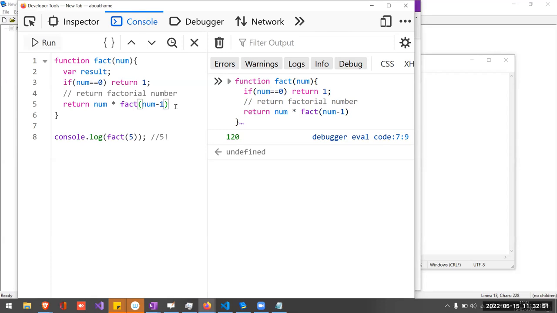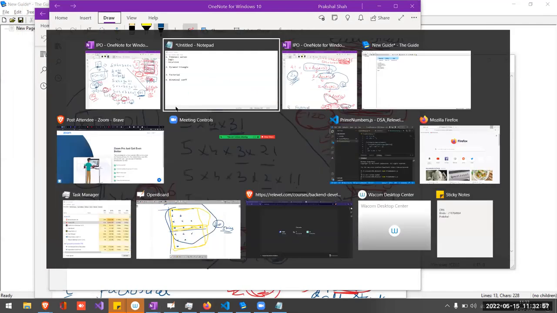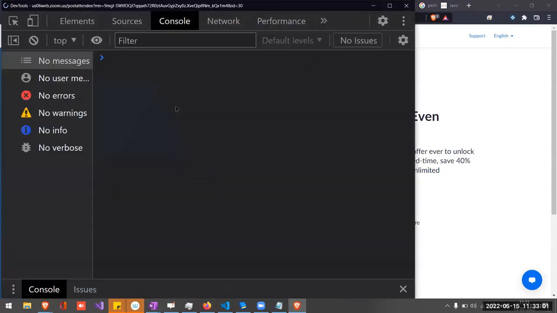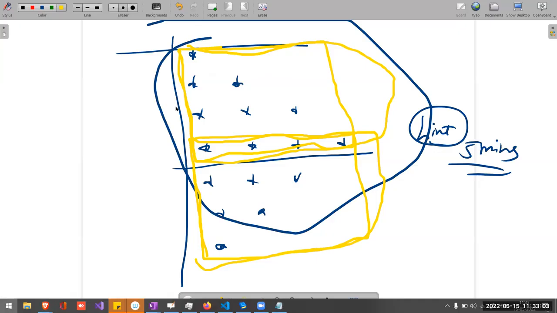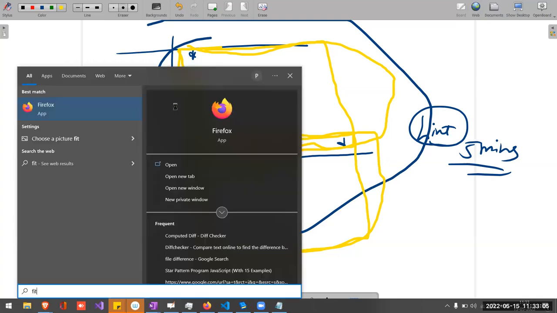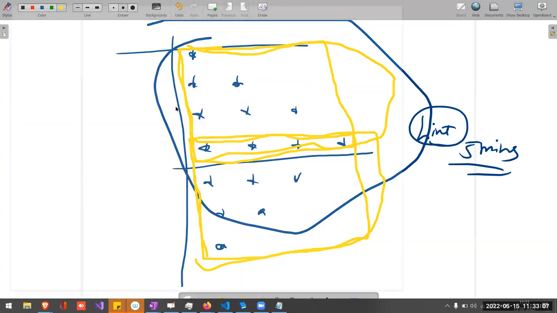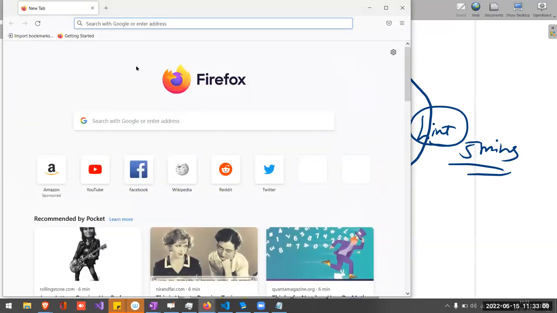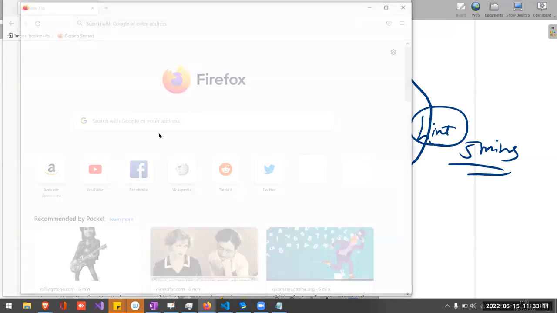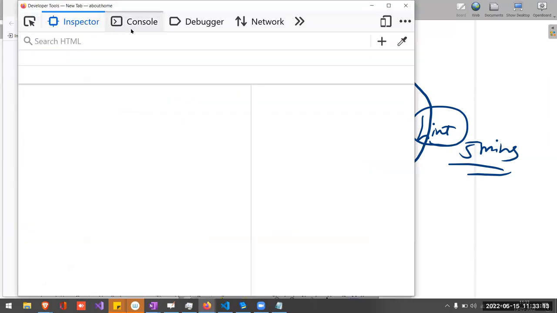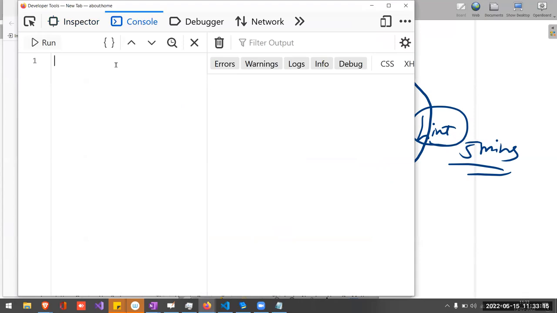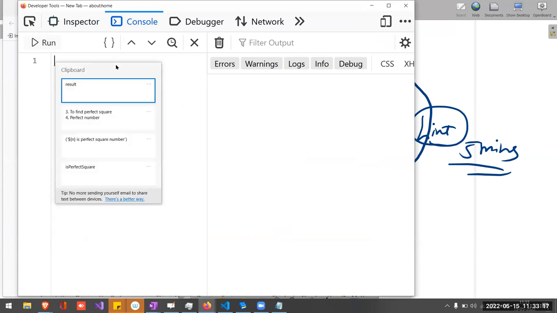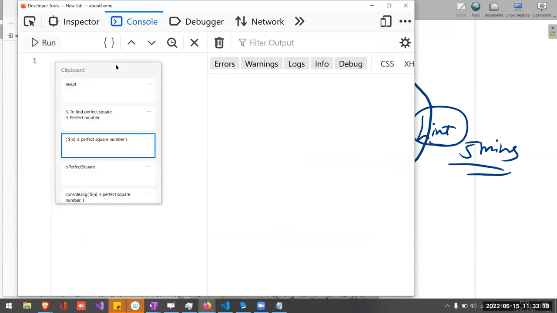Cool. Okay. So now, for those who don't understand, sorry, I have closed it eventually. No worries, I'll just open this one. Firefox. Yes, fact is a predefined function. We have defined it, right? No, it's not predefined. Sorry, it's a user defined function. We have defined it, so we are the user. Okay.